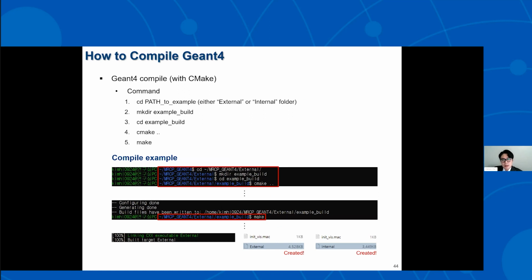In this slide, I'm going to explain the process for compiling the GM4 input examples. First, we can go to the folder containing the examples, such as external or internal folder, and create a new folder for the build. Here, this folder name is example build. Next, we can go into the new folder and do the cmake and do the make for the compile. If the compiling process is successfully done, you can see that the executable file named external or internal is created.